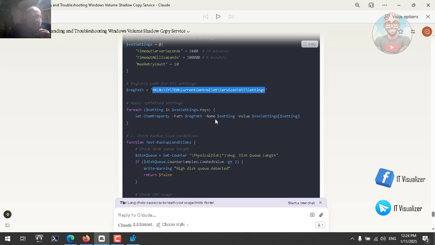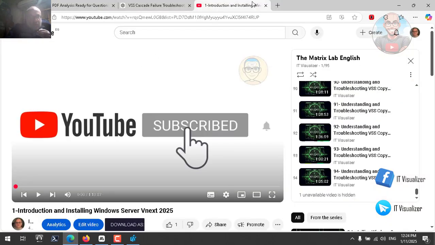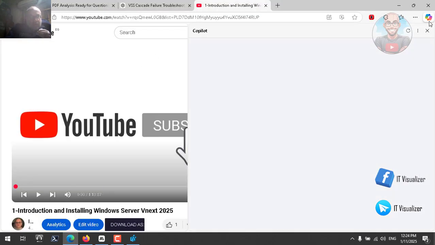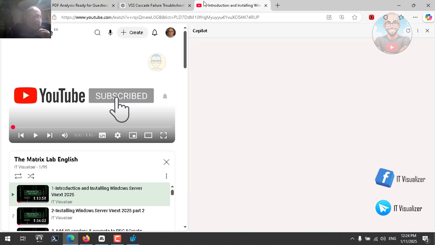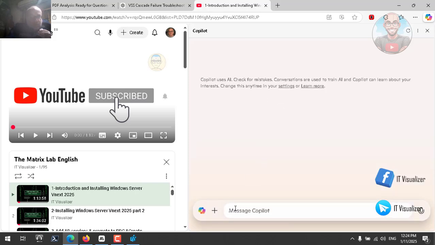The registry path will add timeout server milliseconds. So, let me check something, if I need to verify that this script is correct. Now we can go and ask ChatGPT or ask Copilot, verify if this script is correct.